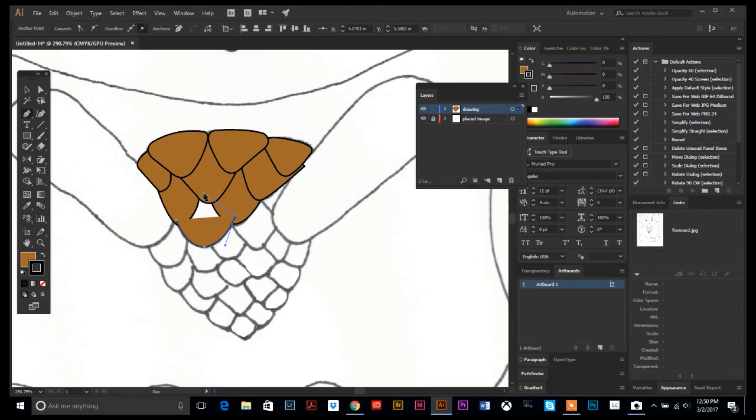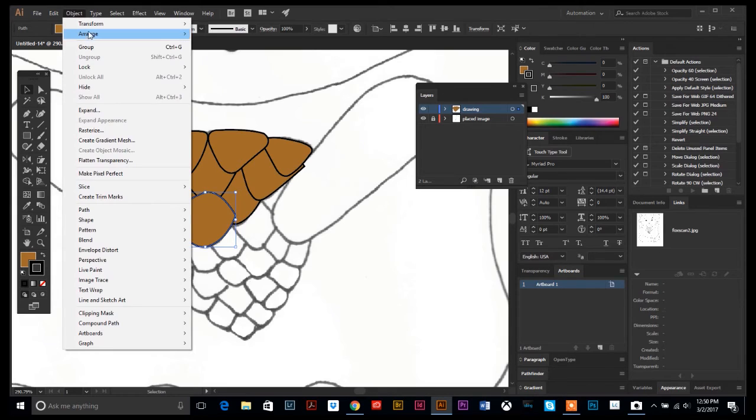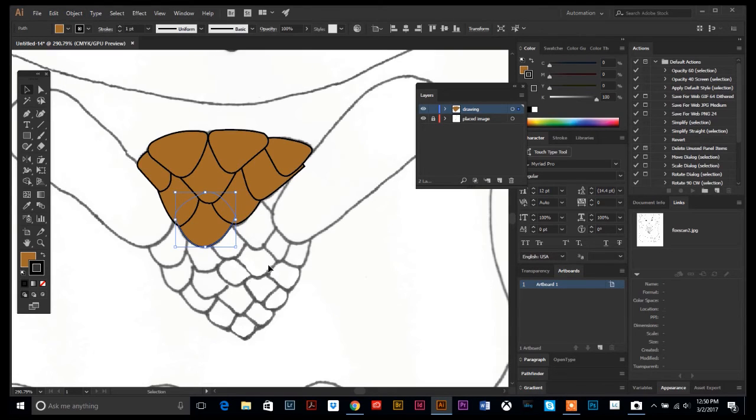So now I selected that acorn. I'm going to go up to Object, Arrange, Send to Back. There. Now it won't keep getting lost behind our placed image because it's on its own separate layer. So here we go. Let's just finish this up.